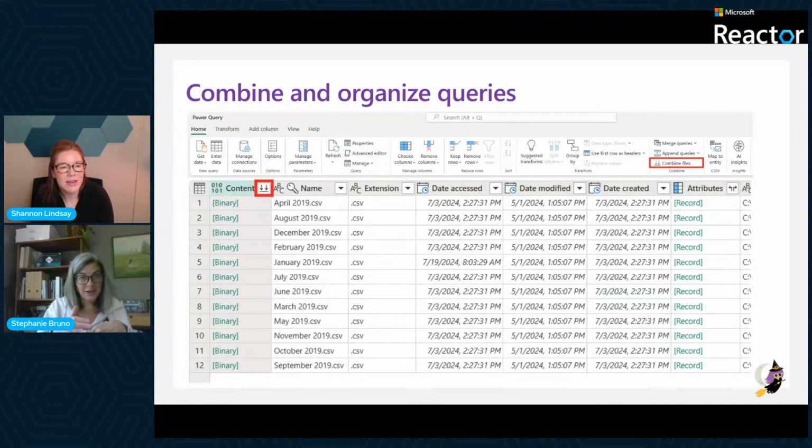So again, like we were talking about before, now if I get a new file added here, maybe I get, sorry, I can't even read the years. I get some 2020 CSVs, right?